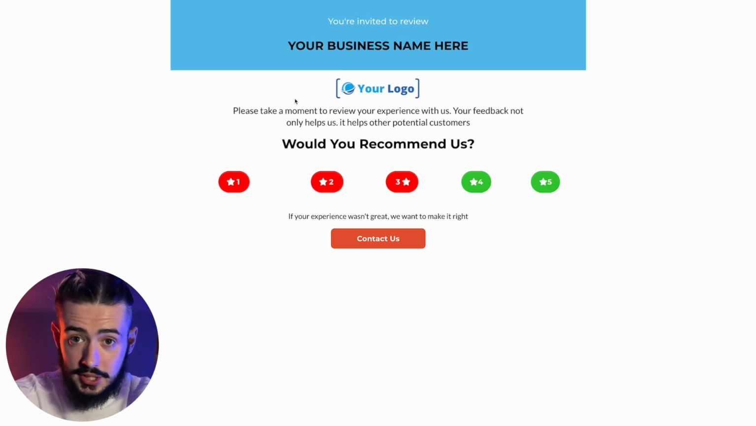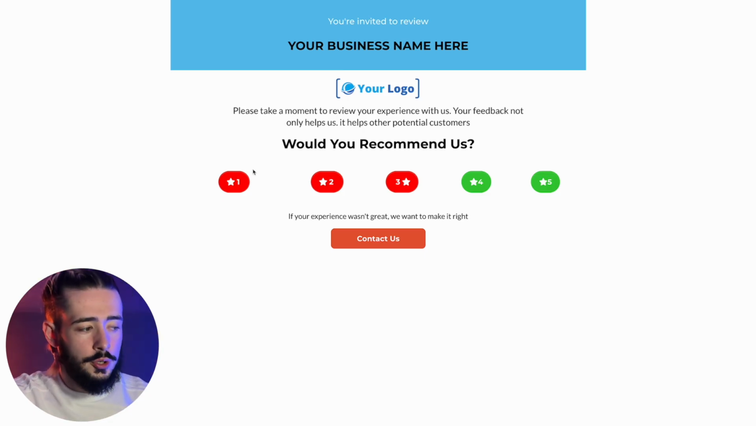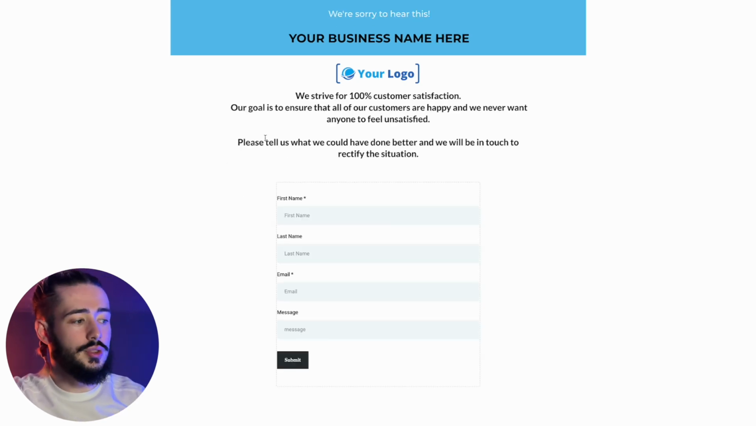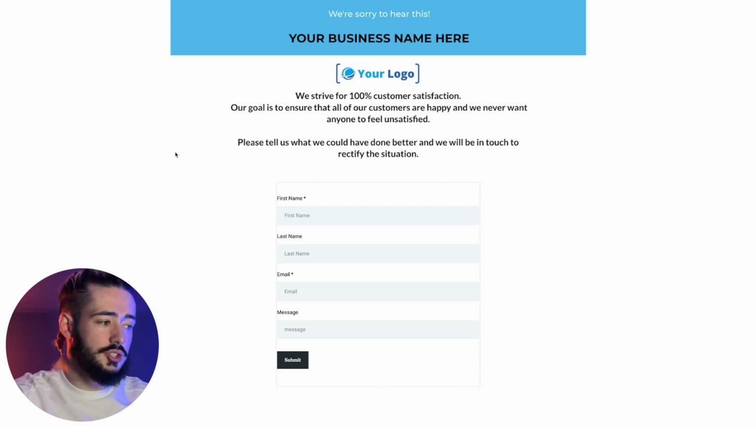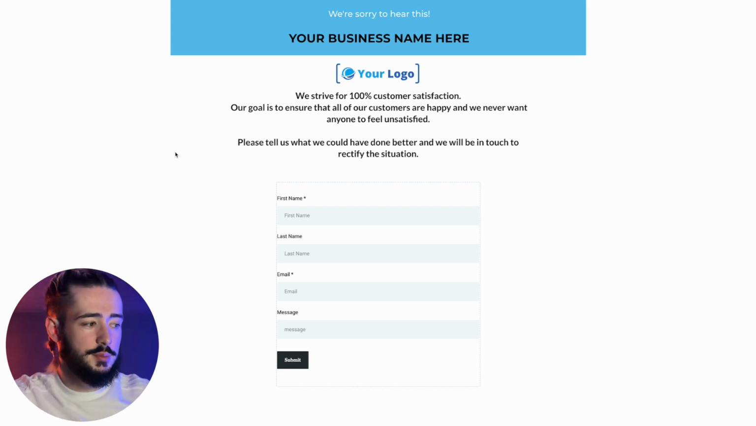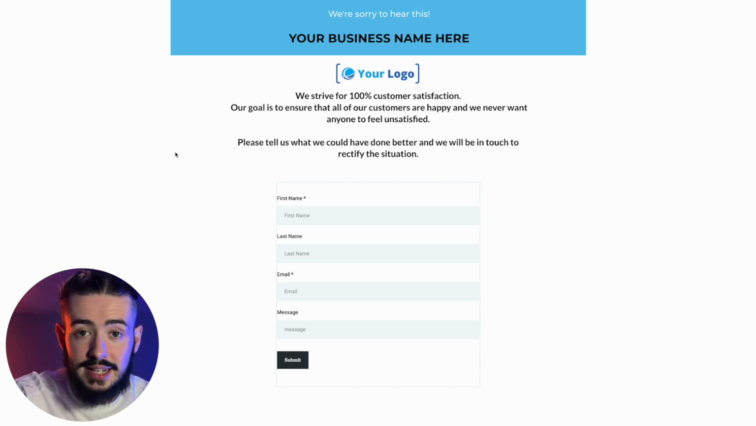Now here's where the magic happens. If we click either 1, 2, or 3 stars, instead of it bringing up the pop-up, it's actually going to take us to this other page. And as you can see, it just says we strive for 100% customer satisfaction. Please tell us what we could have done better, and we will be in touch to rectify the situation.